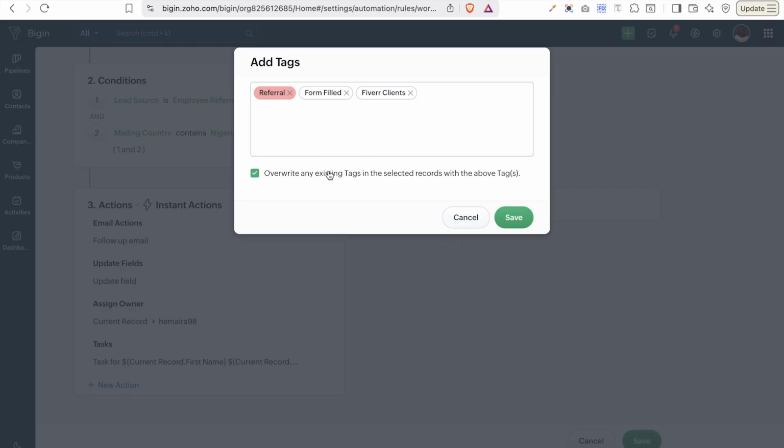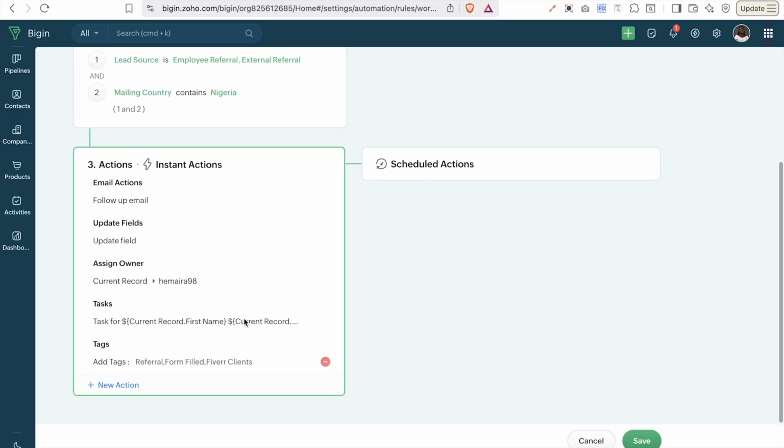But if we click on this, we are asking Zoho CRM, Zoho Bigin, to overwrite these tags. So that means if we pick this, the former tags that are currently on the contact will be cleared, and the new ones are going to be added. Then we click on save when we are done, and our tag has been created.